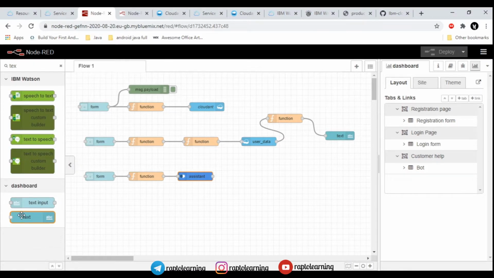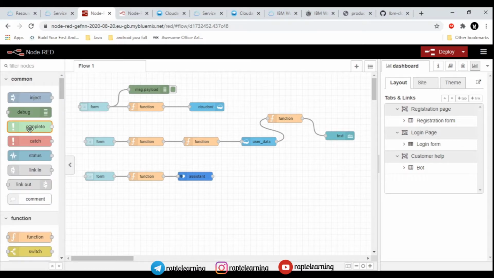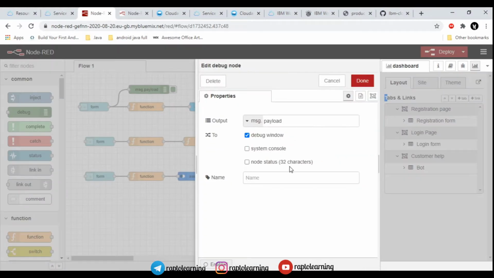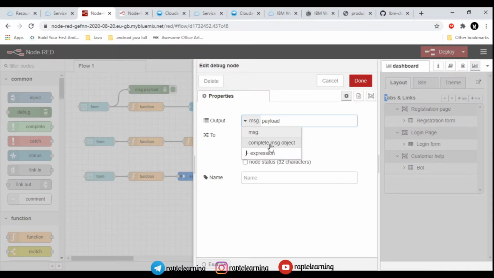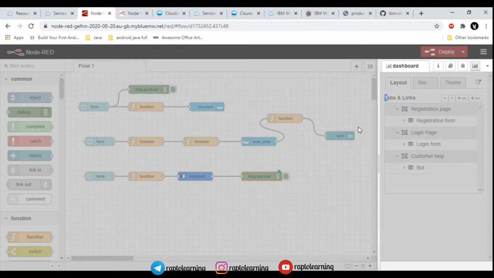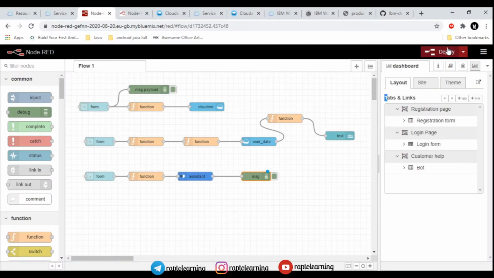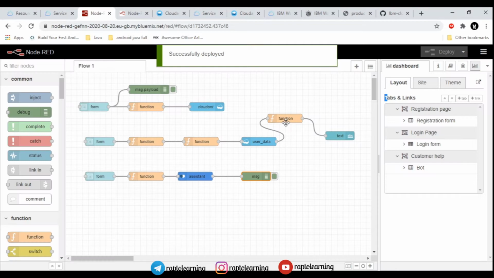So for those who are not able to get this, we will discuss it in the further part of this video. For now, we have to drag this debug option. That is, we have to see what our assistant is performing and whether all the display is showing or not. Make sure this complete message updates here to display, and just deploy our project.